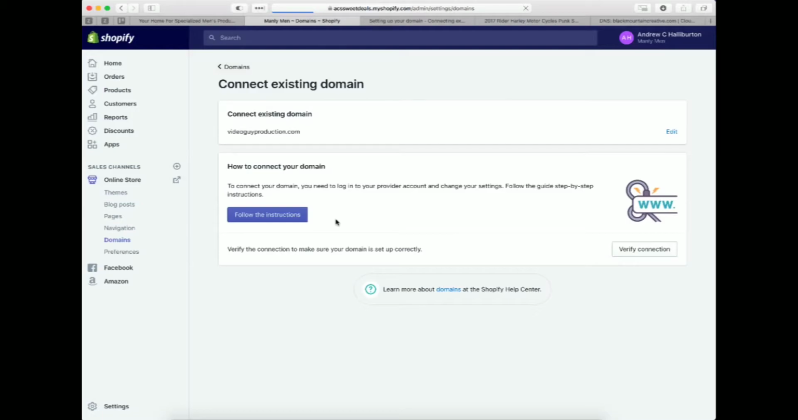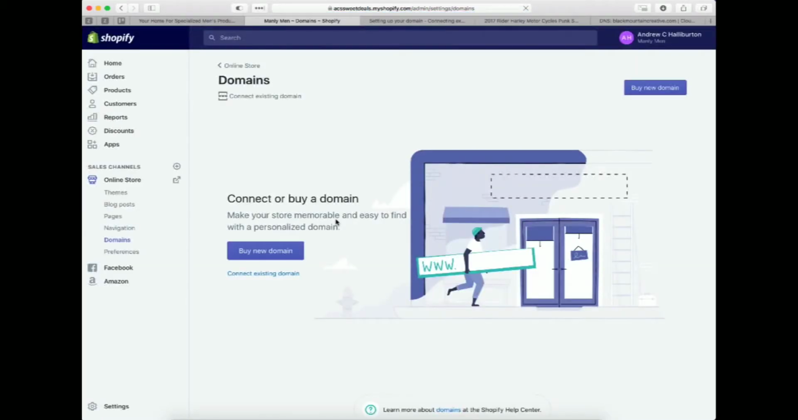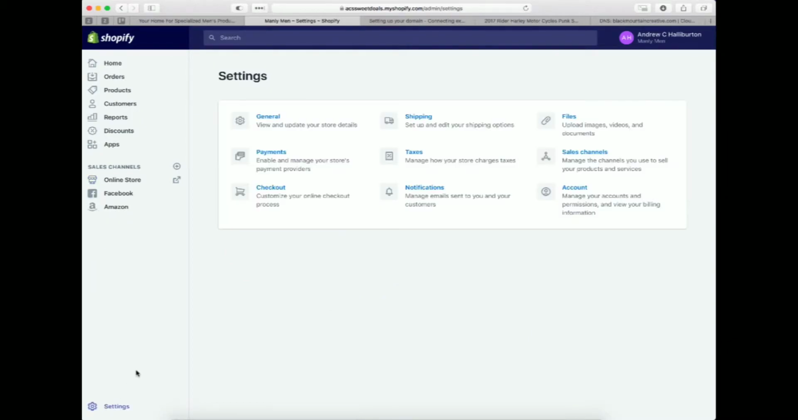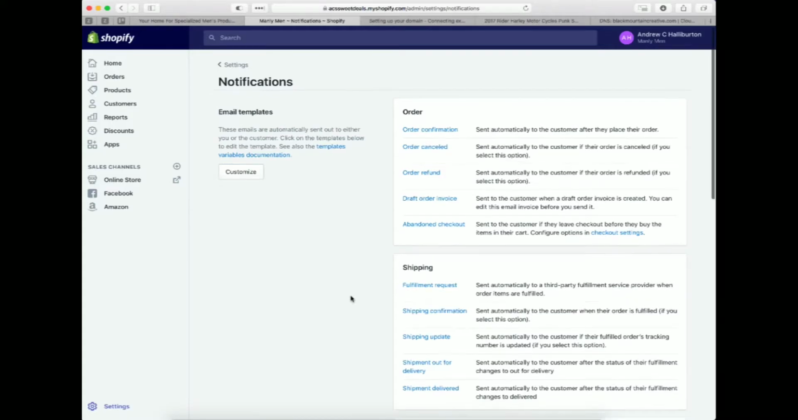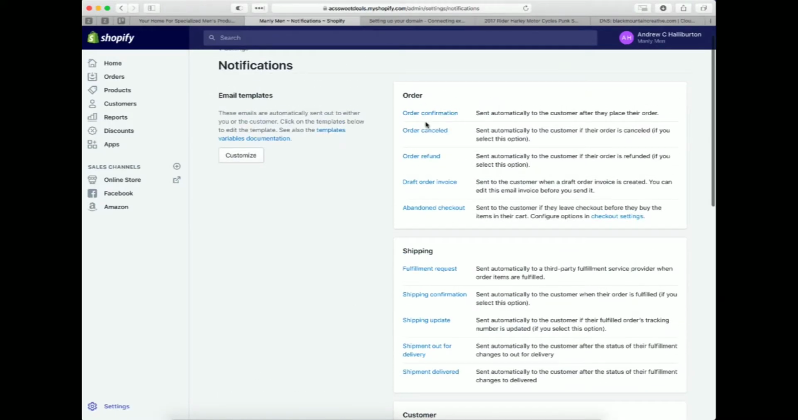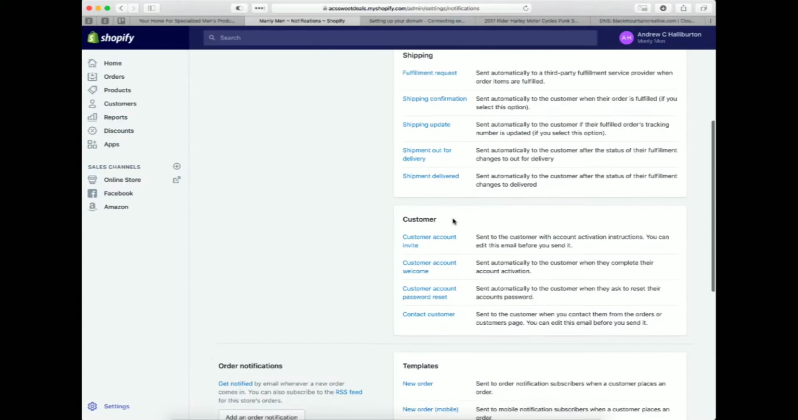Now, the other thing that you want to do to make your shop a little bit more professional is you'll want to manage the automatic emails that go out. So if you click on settings down here at the bottom and you click on notifications, you'll be able to change these emails. And one of the biggest things that I will do is I will ask for a review on a couple of the order pages. So it's going to send out various emails both to you and to your customers. So here on the order information, this is sent automatically to the customer after they place an order, order canceled, order refund. You have all these options here as well.